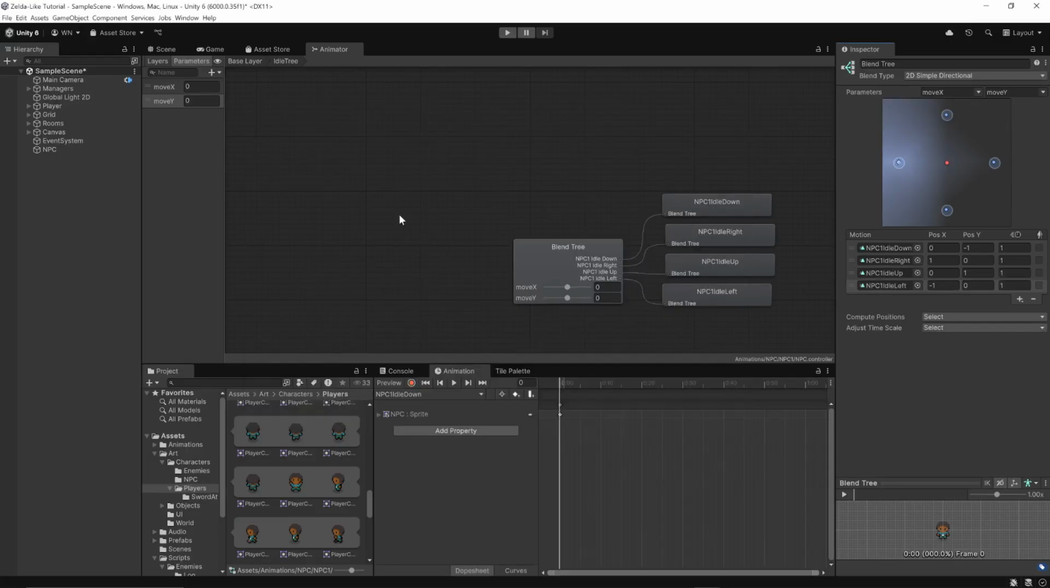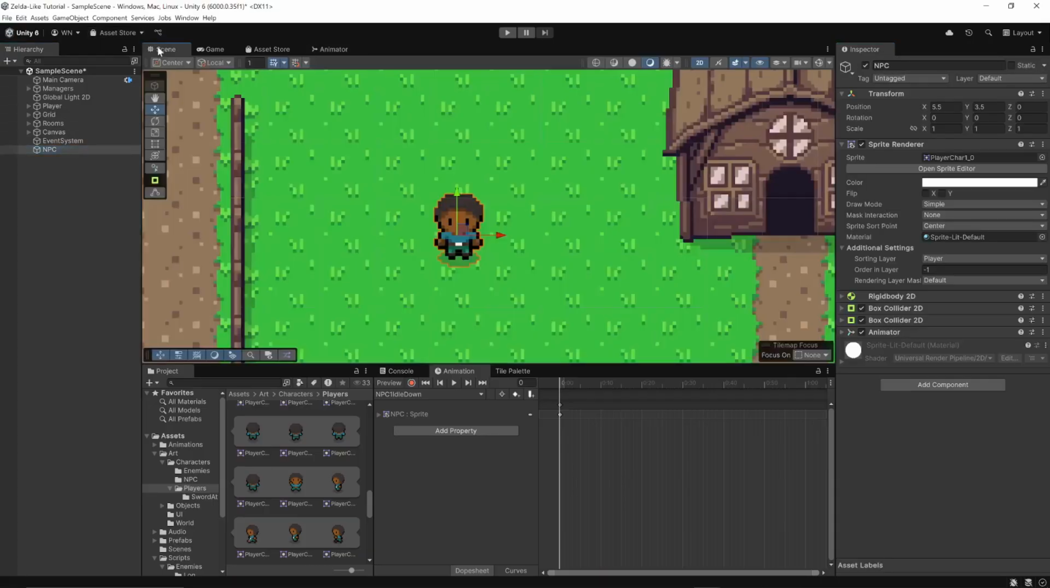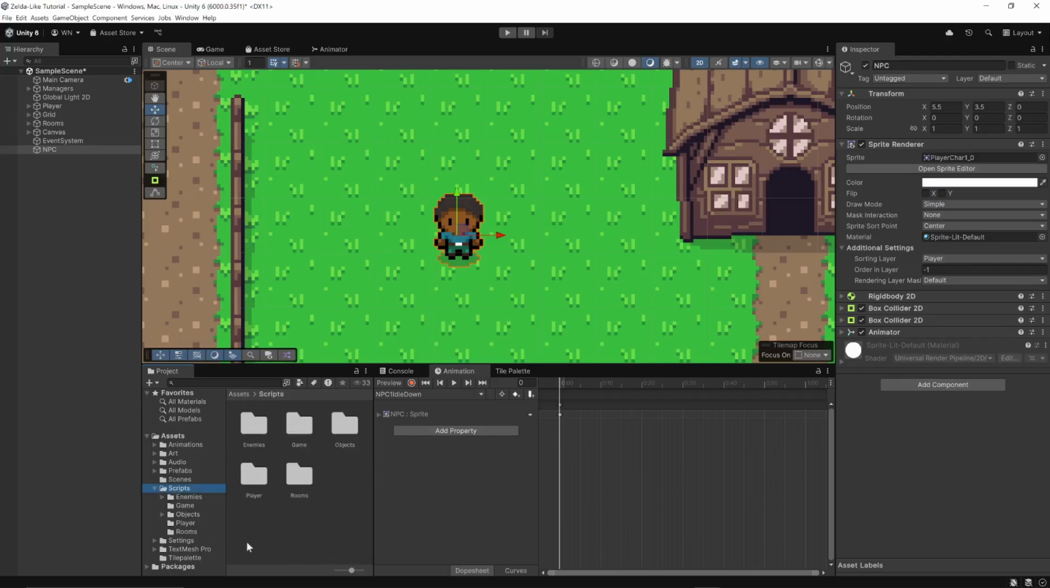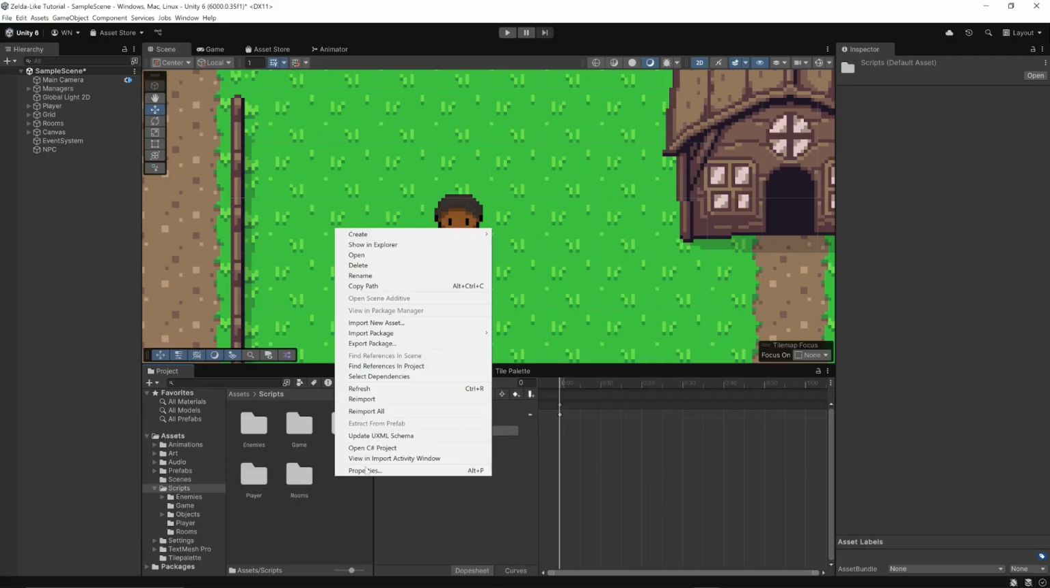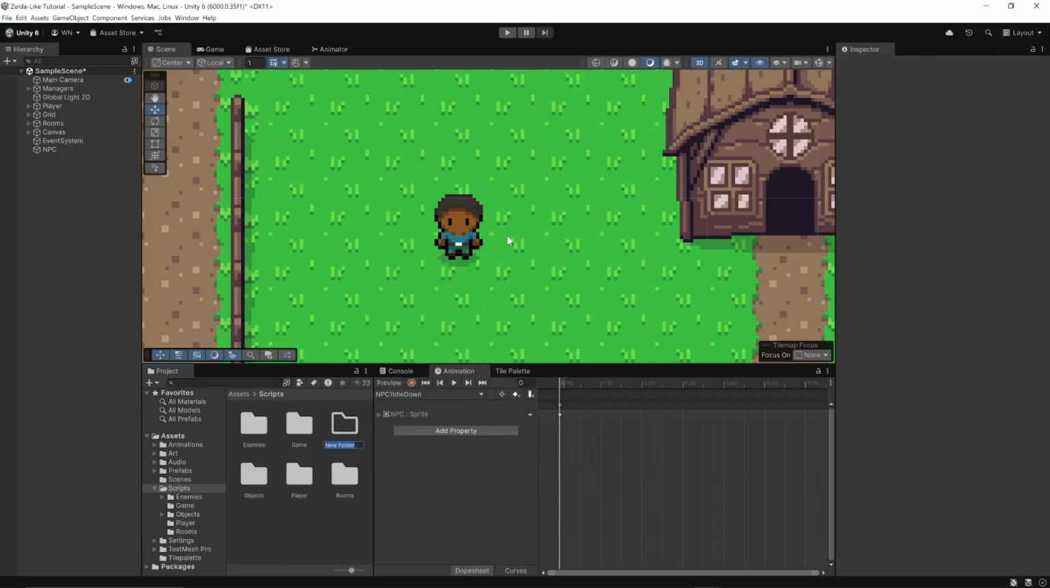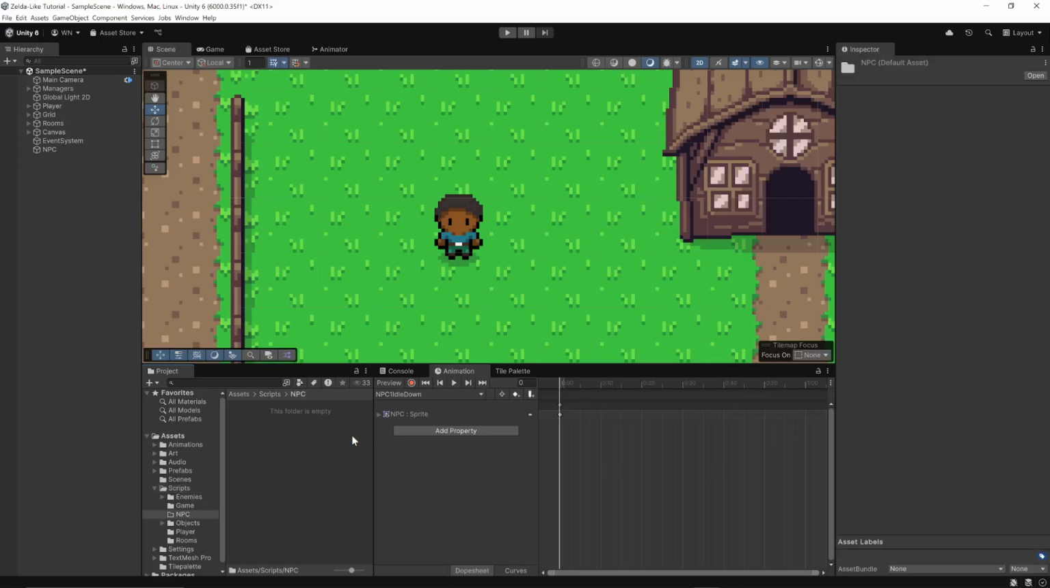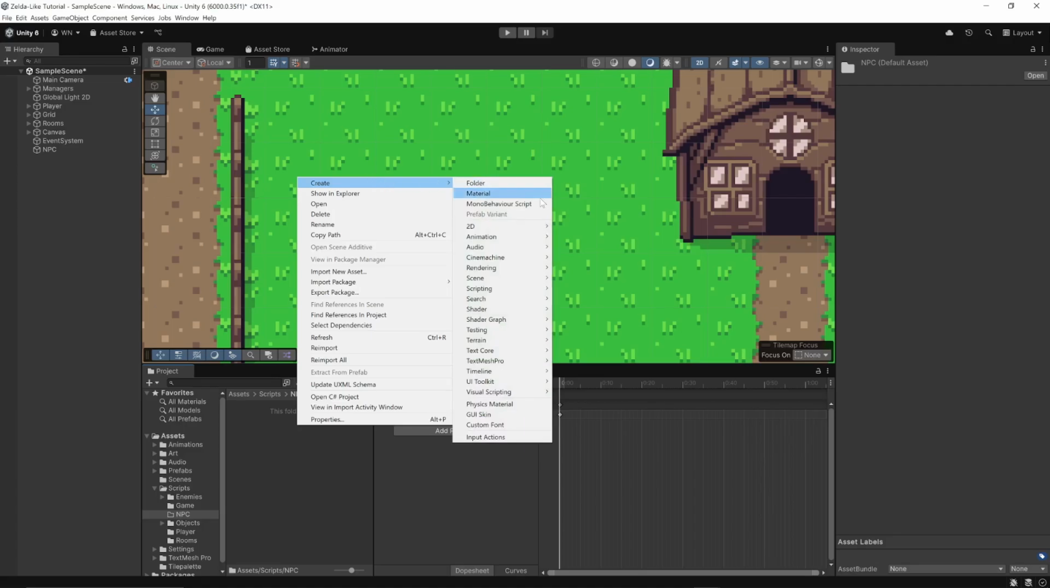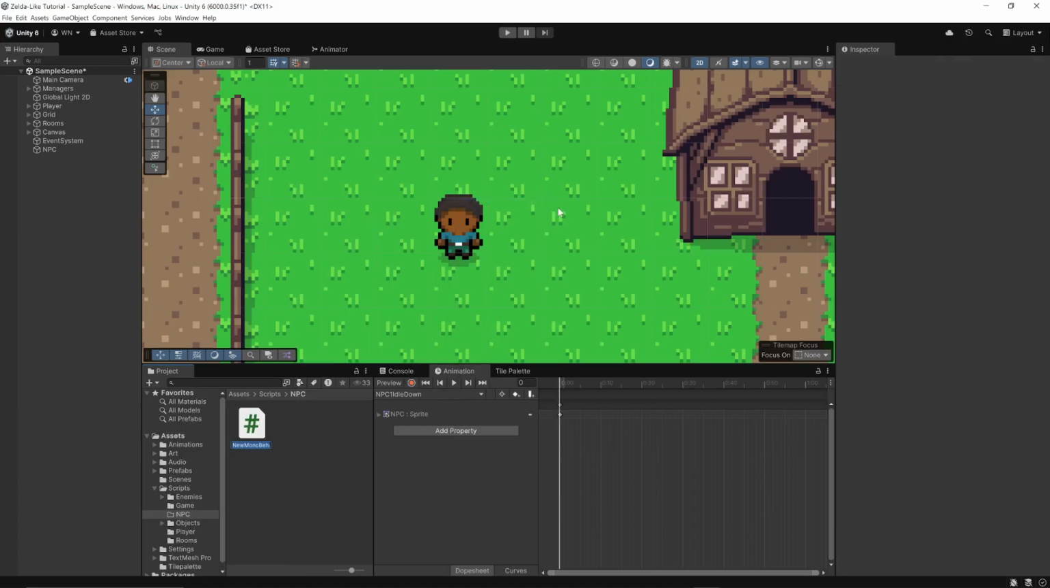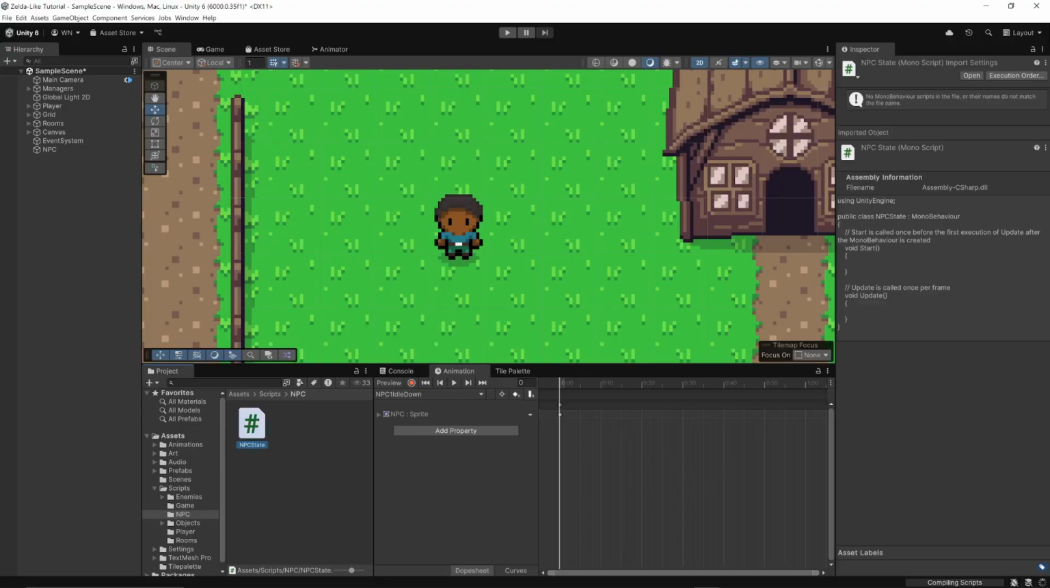Okay, once we have the animation set up, we can start working on coding, scripting, whatever you want to call it. So in order to do that, we're going to go to our scripts folder. We are going to add a new folder in here and call it NPC. And then in that folder, we are going to create a MonoBehaviour script. And this one, we're just going to name it NPC state.